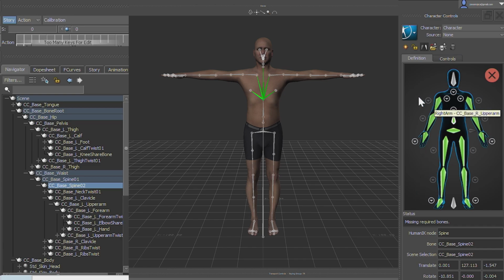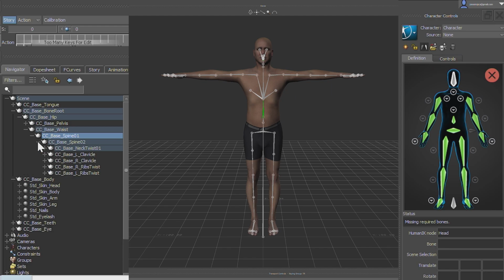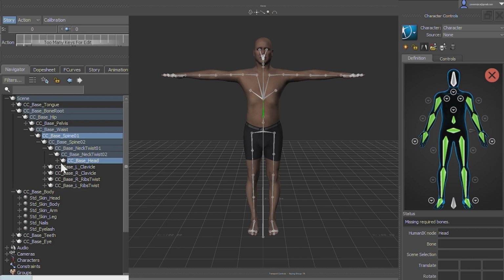Okay, we're almost done. Let's find the head over here. So under spine, neck twist 2. You can also use the search above and type the word head. That lets you find that as well. But head is what you want to assign here. And as you can see, we've mapped all of our required bones.